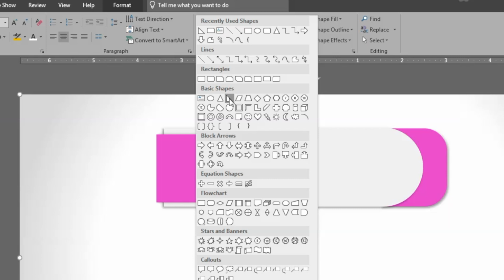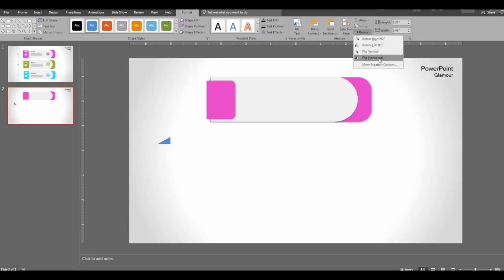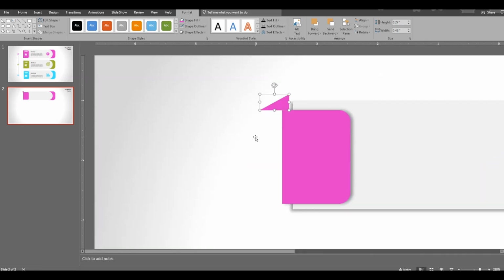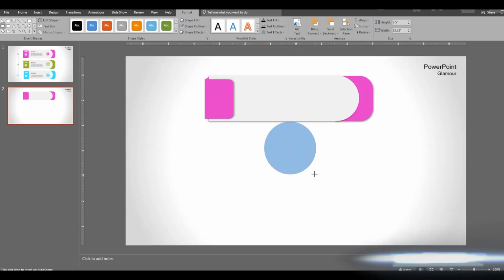Okay, then let's insert a right triangle. Okay, insert this, let's flip it like this. Make sure it has the same color. I need to place it here to give it a fold look. Okay, let's resize it so that it goes inside just exactly here. Okay, right, if this has the darker version of the base color, then it looks much better. This is also looking good, no worries.